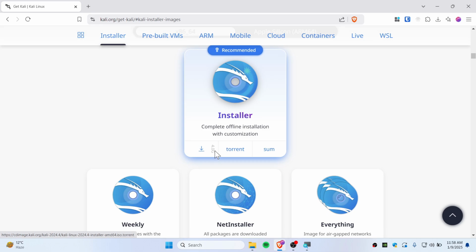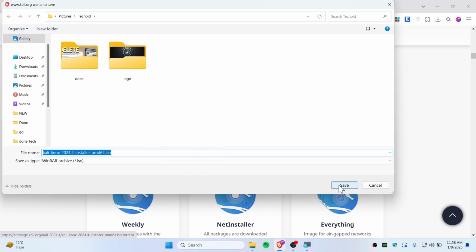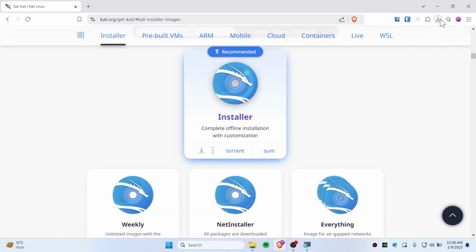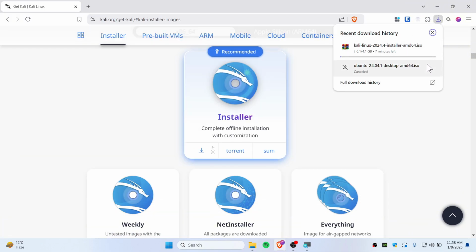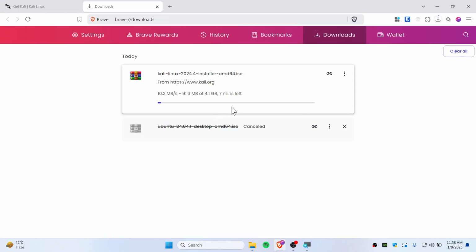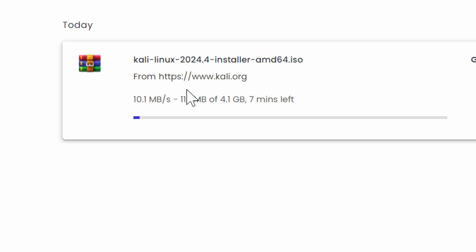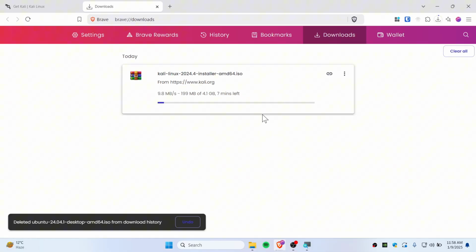Click here, this is like 4 gig, and click on save, and you can click on here to check the download. So you can see we are downloading Kali Linux, and just wait for some moment and you will have the ISO file. You can simply flash this file using Balena Etcher and it's good to go.